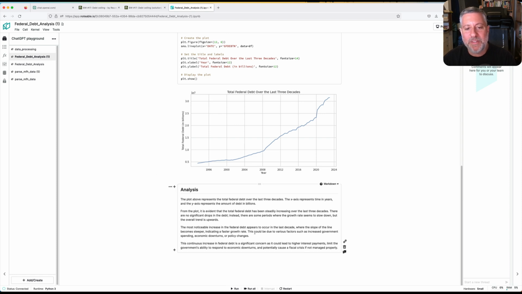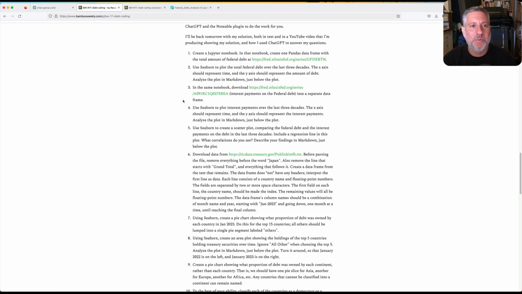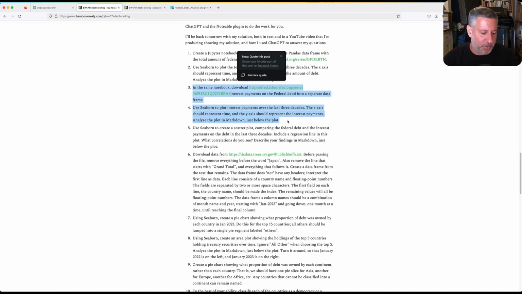Right? The most noticeable increase appears to occur in the last decade, where the slope of the line becomes steeper. Not too shabby. Thank you, ChatGPT. You did a pretty good job there. Okay, let's move on to the second question, which was very similar to the first one.